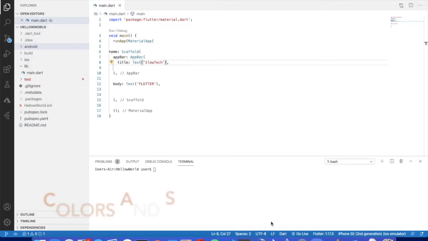Friends, in the previous video we have seen the app bar and the title of the app bar. We also looked a little bit at the body text. Now in this video we will look at the styling of the text, and how we can use the colors of the text, and we will also use the weight and the font of the text. Now let's move ahead. We will start from here.